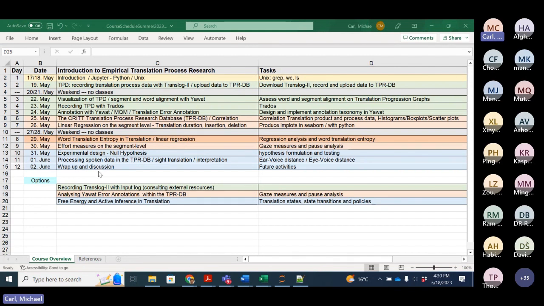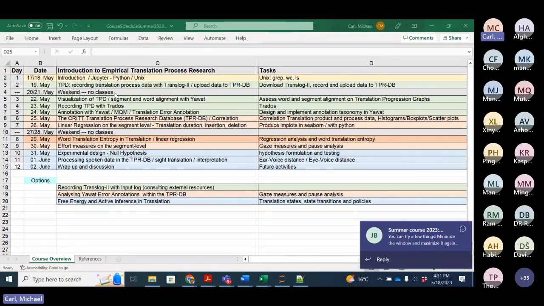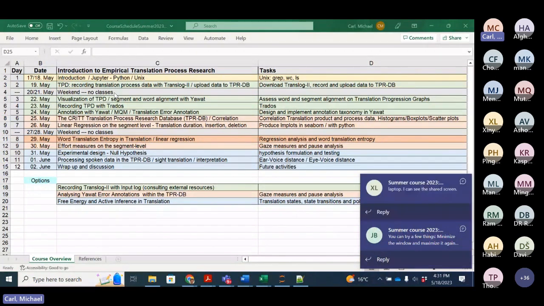And then we have also spoken data. But anyway, so the green part. So tomorrow, we will look into Translog-II. Translog-II is a research tool that captures keystroke data and gaze data.